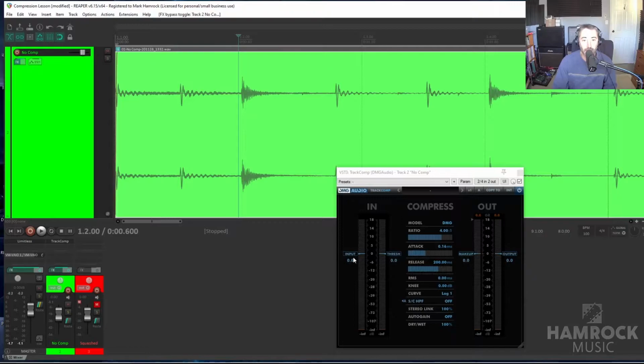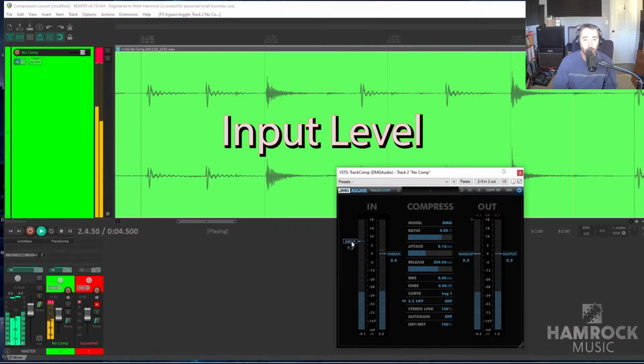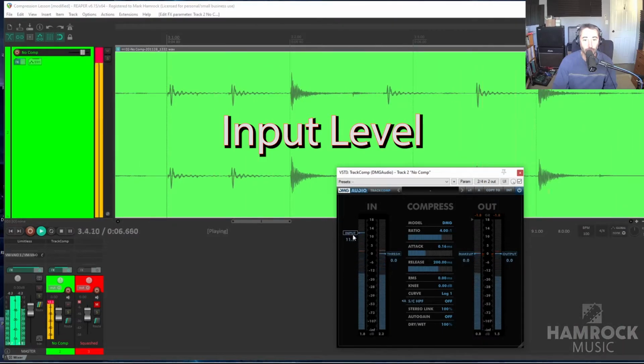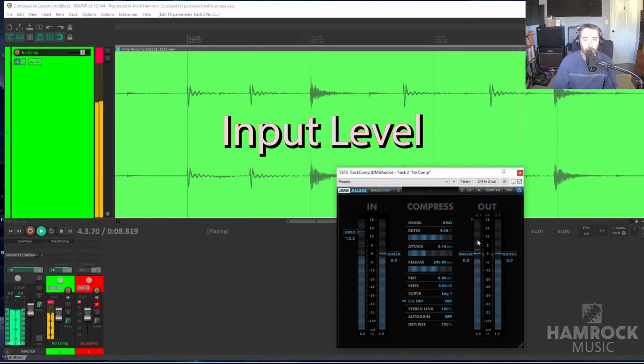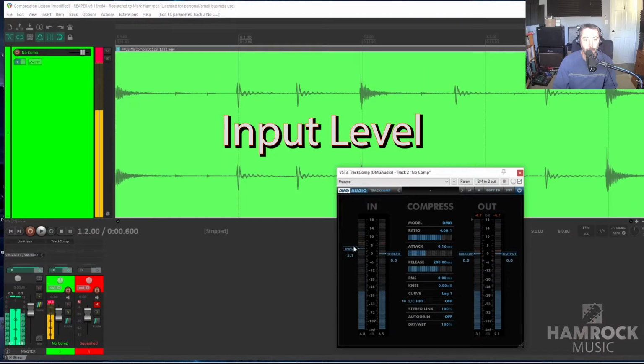So first of all, we have the input level, which just controls how much signal is going into the compressor. So if I play our track and then I turn up the input level, you'll obviously hear it getting louder, and you'll see on the meters the signal is getting louder as well. Okay, so I'll set that back at 0.